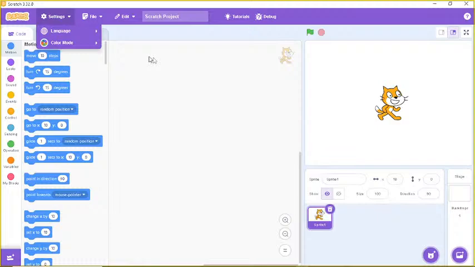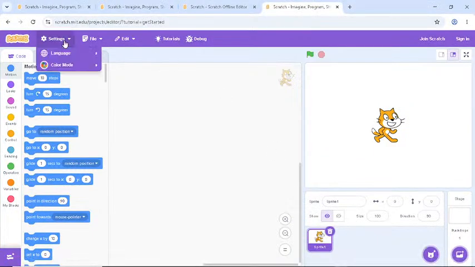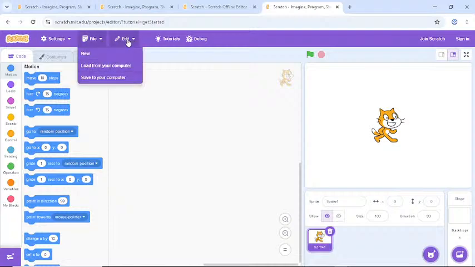Now, if we go back to Chrome here and check the settings, it's the same thing. File, same thing. Edit, same thing. But now look over here. What you have is Join Scratch and Sign in. Once you sign in, your projects are saved automatically and uploaded to your own profile. It's much like creating your portfolio.